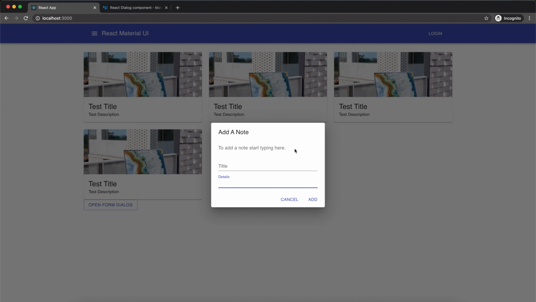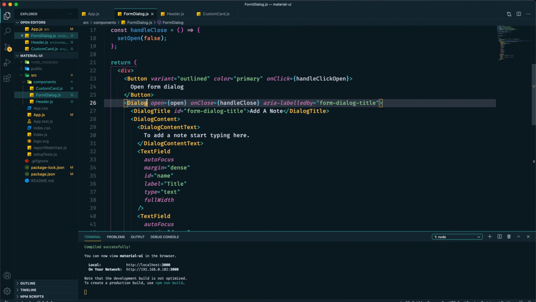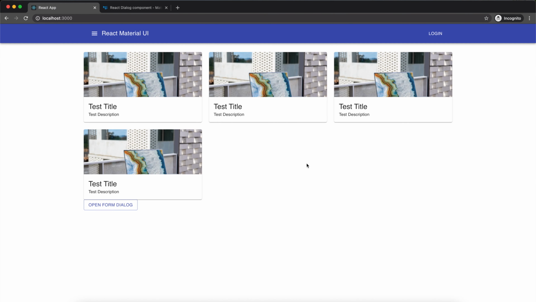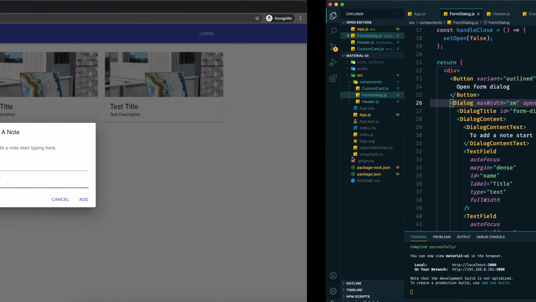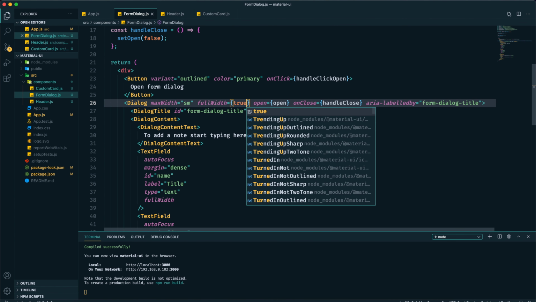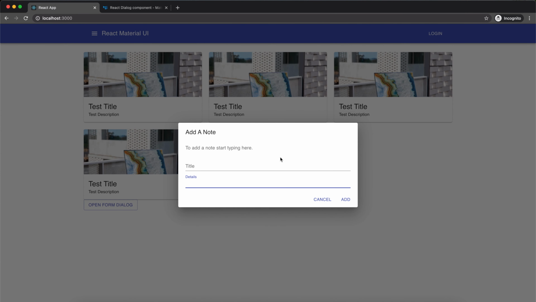Now after that we can see that the width of it has been changed. I don't want that. I want to provide a wider width over here. For that, for this dialog I will provide max width, and for this max width I will provide SM. Now save it. Now after that let's reload it once. Okay, here we need to provide full width as true. Now let's see. Now we can see that it has a wider width as we want.